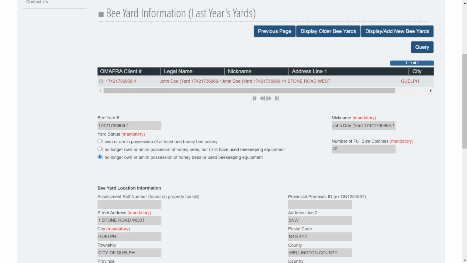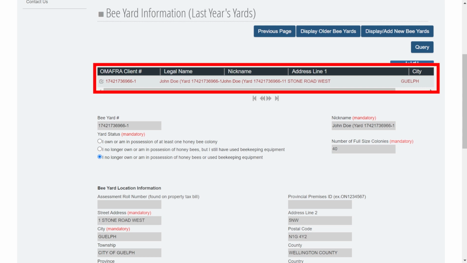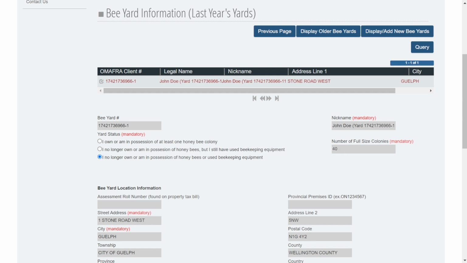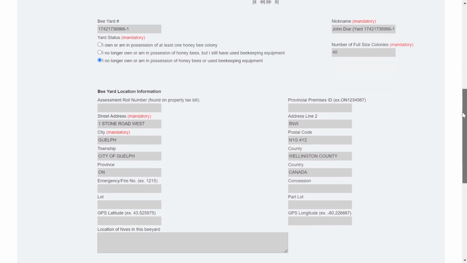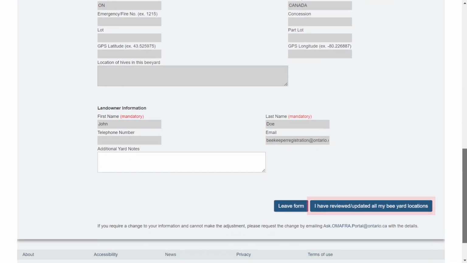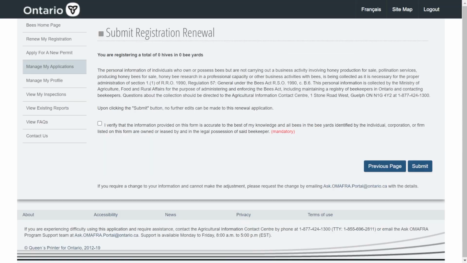On the bee yard information page, you will see the yards that were registered during your last registration renewal. You can find yards you have registered in the past by clicking the Display Older Bee Yards to make them active again. You can add a new yard by clicking Display/Add New Bee Yards. Click I have reviewed, updated all my bee yard locations once all of your yards have been added, reviewed, and confirmed.